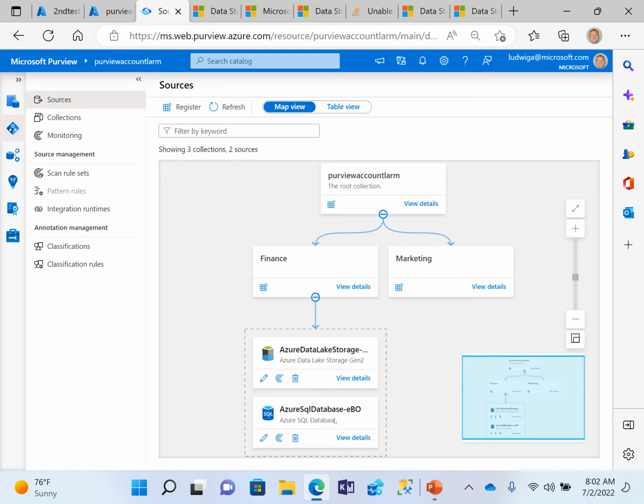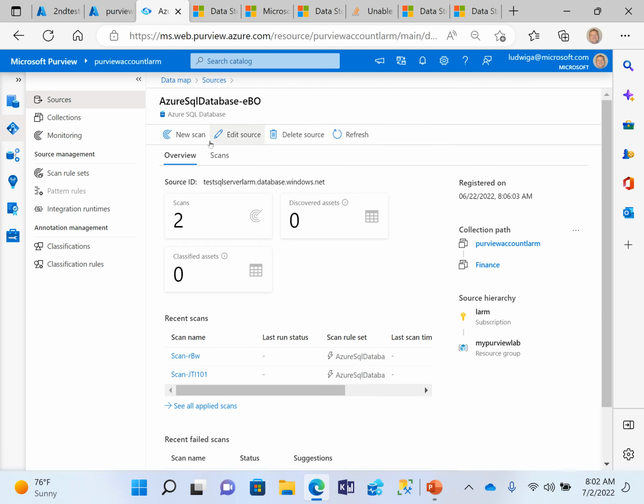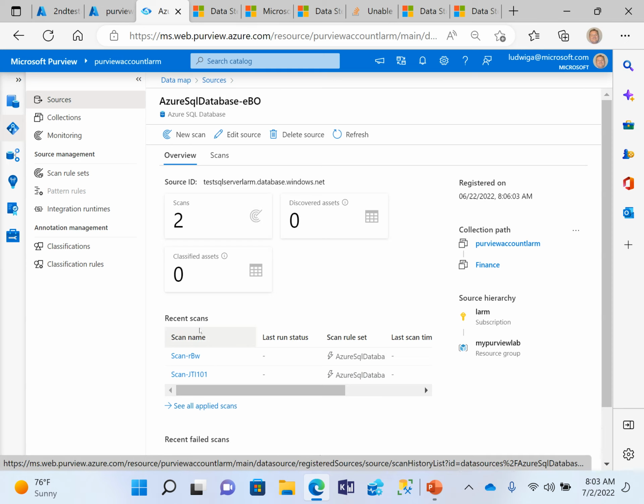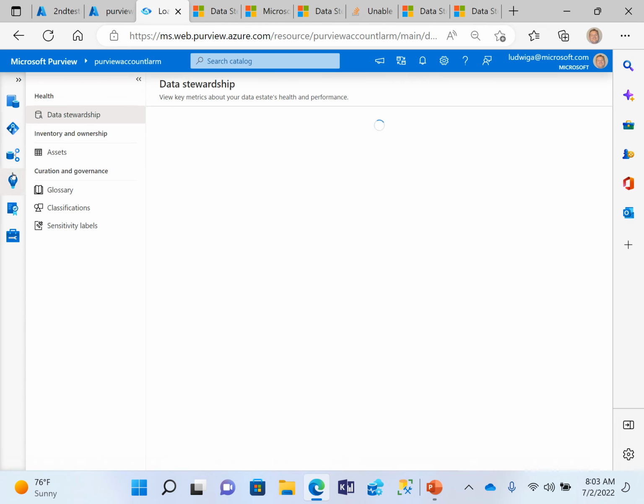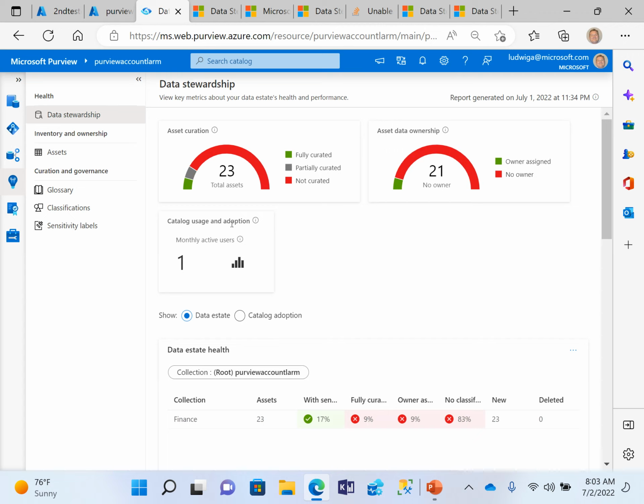What else do we have here? When I go to the Azure SQL, I can go into a few details, and then I get basically to the same dialog, and I see the scans here, all applied scans. Good. So this is scanning. We'll need to talk more about this, but after the scanning is done, we have some output.